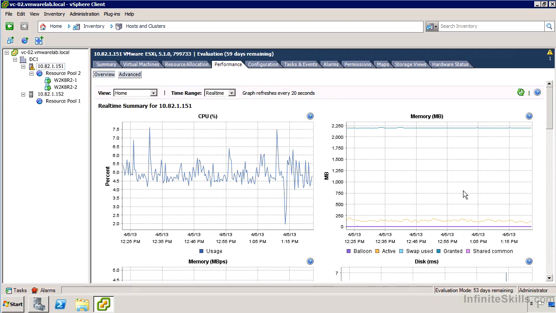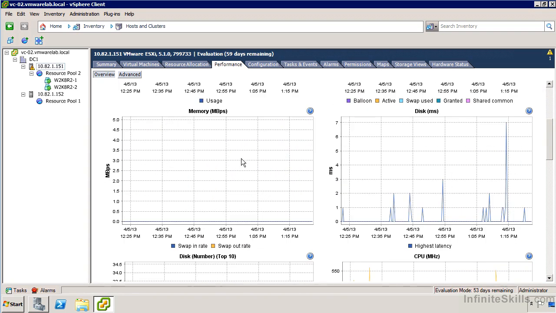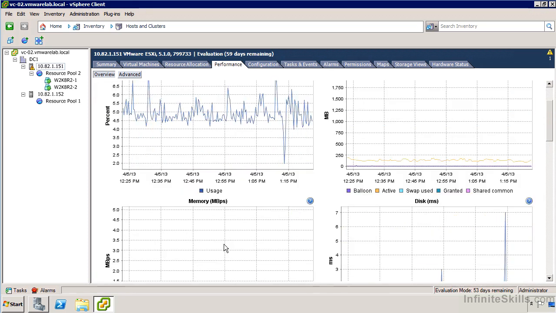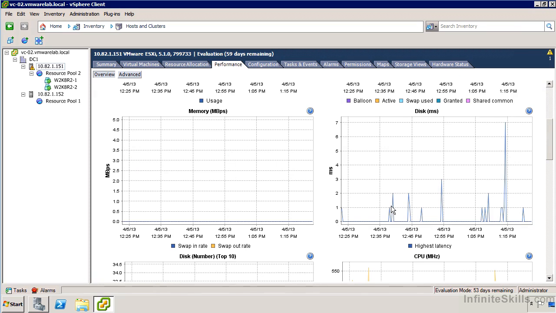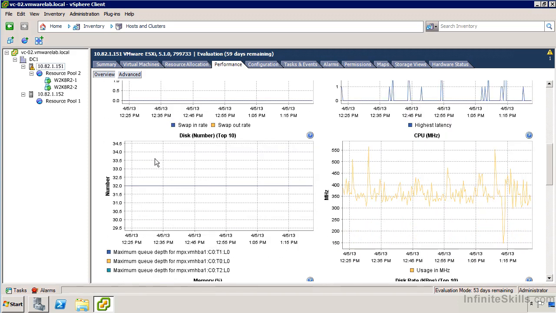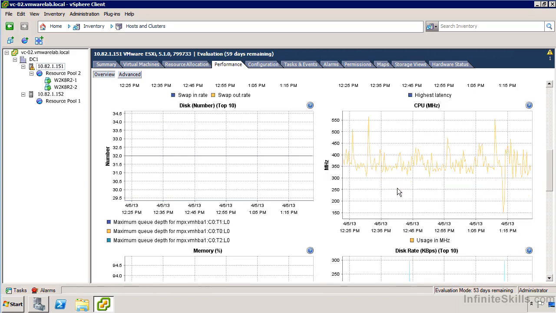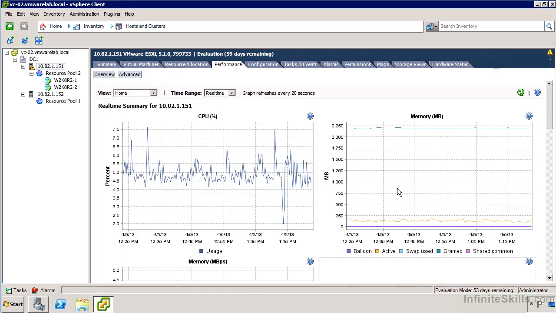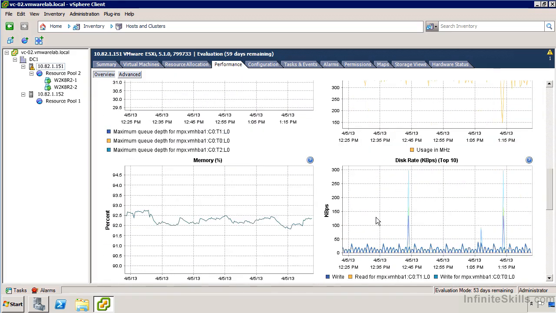There's also memory compression, but we actually don't see that happening directly in this view. We can also see the memory throughput rate, so we can see swap in and swap out rate if we actually are using swap. We can see disk latency, but again, this really just tells us the highest latency. It doesn't break it down by which virtual machine or which data store it's associated with. But we can also see the disk utilization for the top 10 disks in the system. This is based on queue depth. We can see as well the CPU utilization in megahertz. And we can also see the kilobits per second top 10 disk rates.